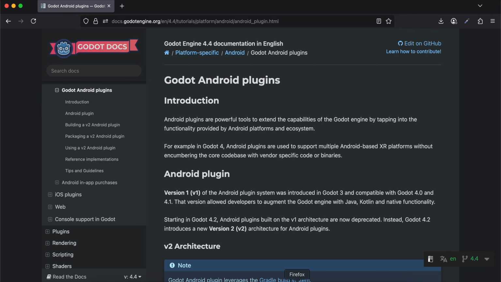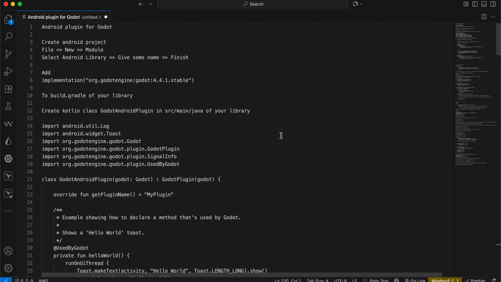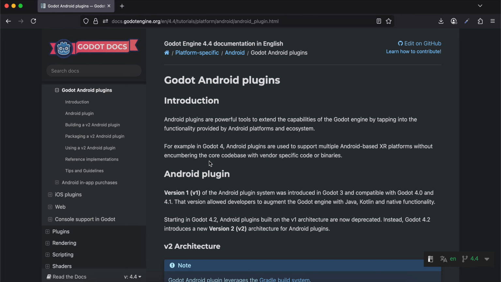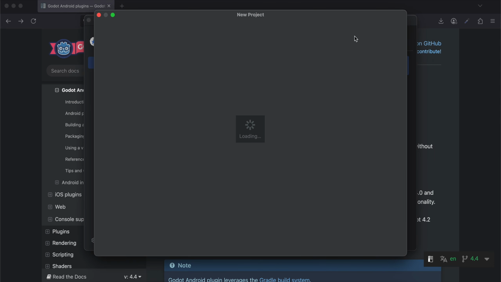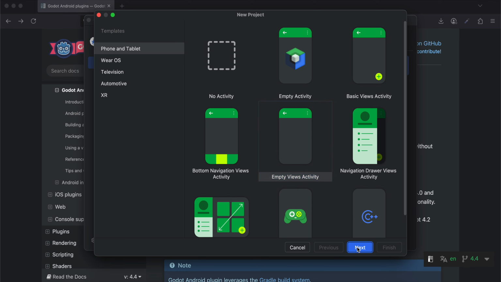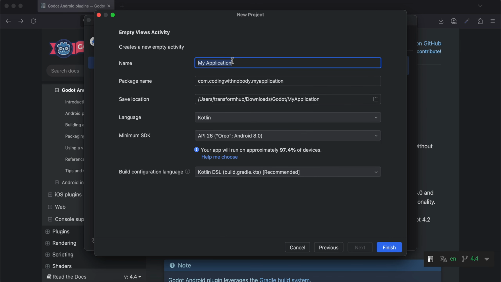First, based on this particular documentation, I have created one cheat sheet. So instead of following the documentation, I'll be following this cheat sheet. So yeah, let's get started. First, you need to go to Android Studio and click on new project, click on empty views activity, click on next. Here give it some name. Language I have selected as Kotlin. Minimum SDK I have kept as 26. Now do notice this minimum SDK. Whatever number you choose over here, the same number you need to set on the Godot side as well, and then you click on finish.